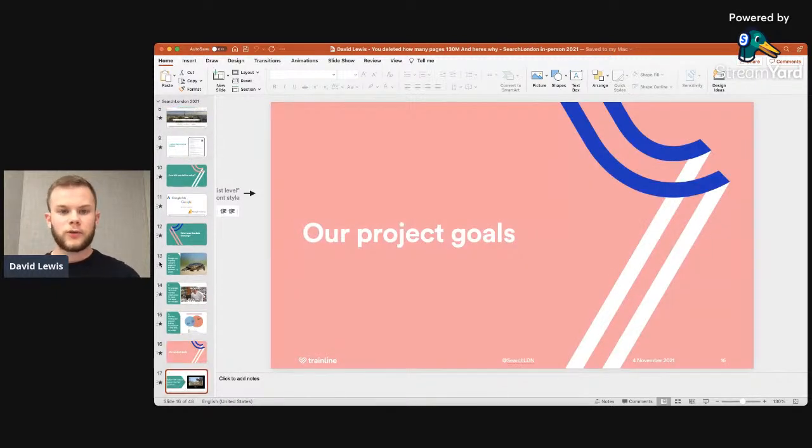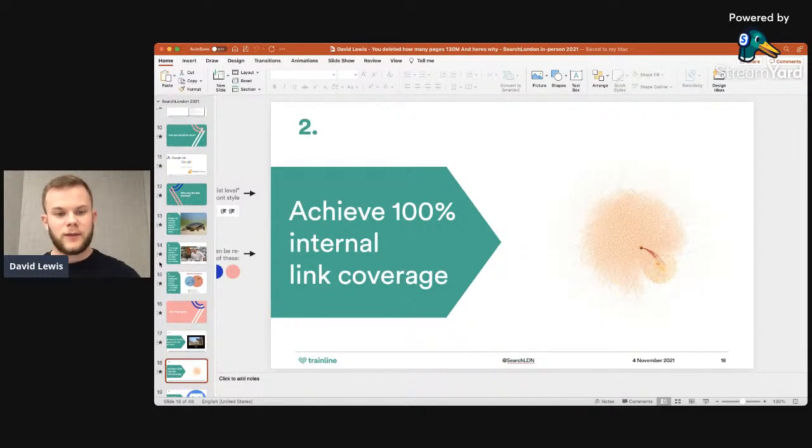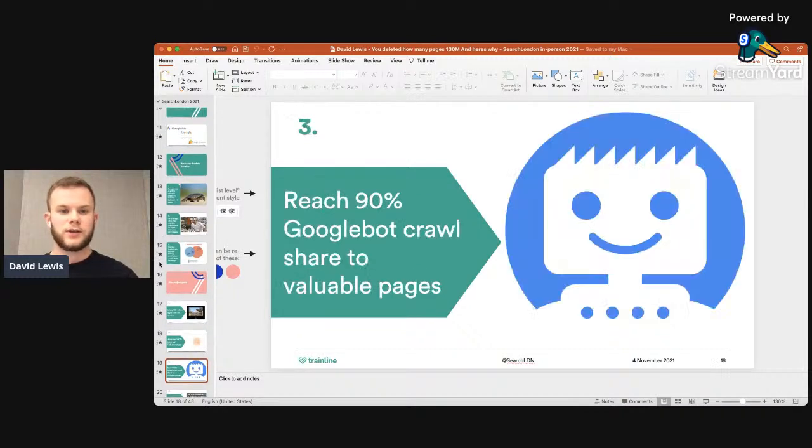So our project goals, we set out to delete 130 million pages that had no value. At the same time, we also wanted to make sure that all of our valuable pages were linked to in the architecture. So we wanted to achieve 100% internal link coverage. We set the goal of achieving 90% Googlebot crawl share to valuable pages. So basically 9 out of every 10 pages that's crawled each month is valuable.